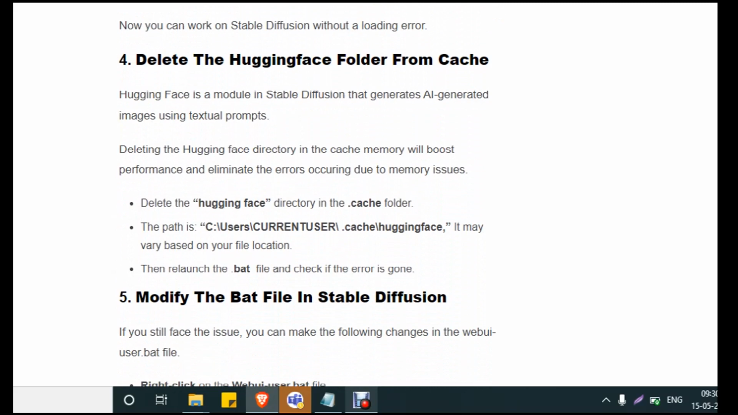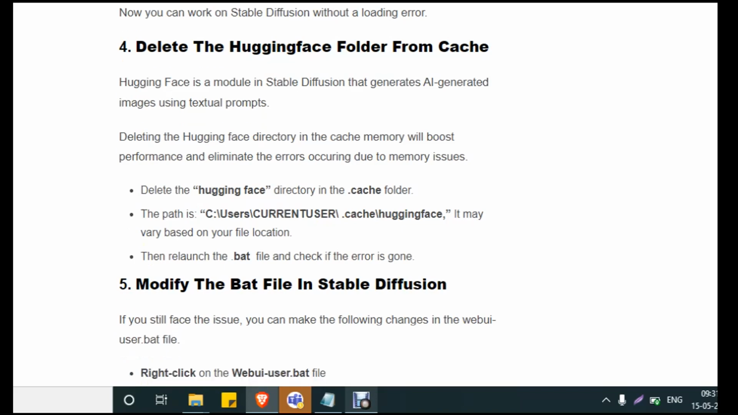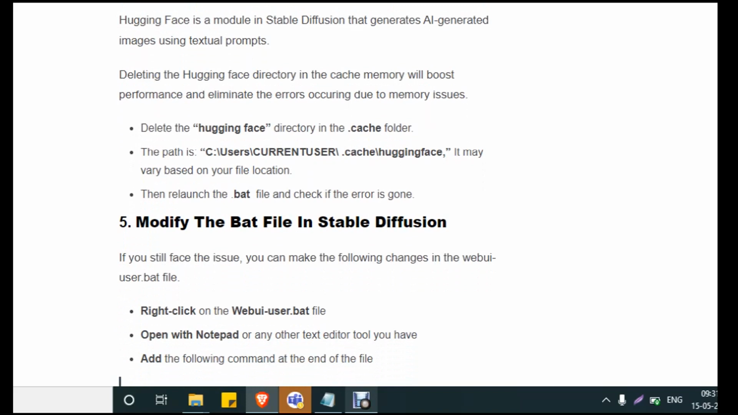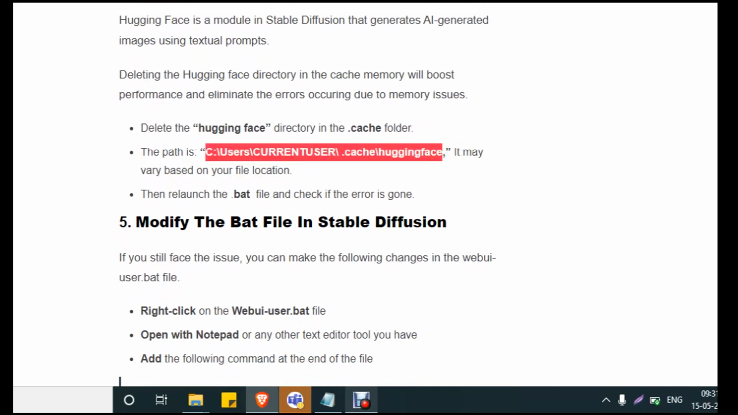Solution number 4. Delete the Huggingface folder from cache. Huggingface is a module in Stable Diffusion that helps to generate AI-generated images using textual prompts. Deleting Huggingface directly in the cache memory will boost performance and eliminate the errors occurring due to the memory issue. So go to your cache folder. So this is the path. Here the current user may be your system name. And locate the Huggingface file and delete it. Now relaunch the Stable Diffusion bat file and check if the error is gone.